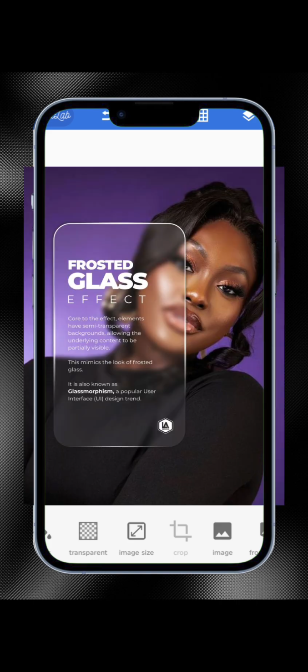So on today's video, I'm going to be teaching you how to create the glass morphism effect, and by the end of this video, you should be able to create stunning designs using the glass morphism effect. So without wasting much of your time, let's get right into the video.